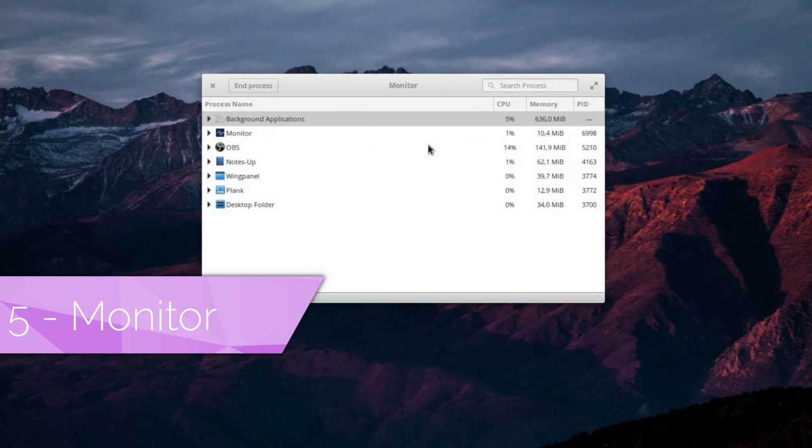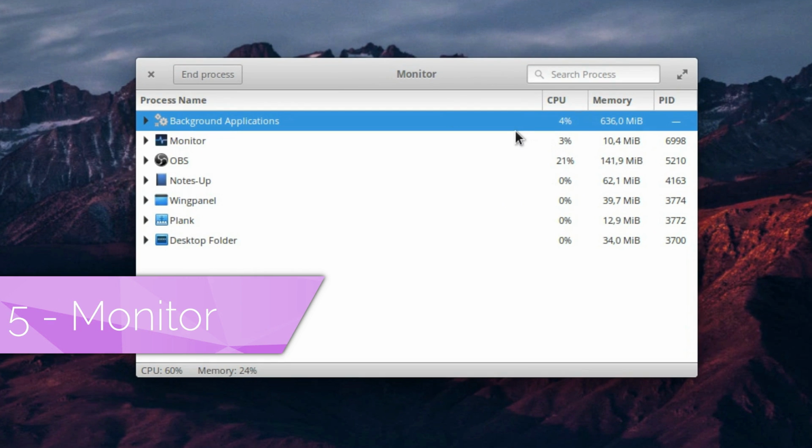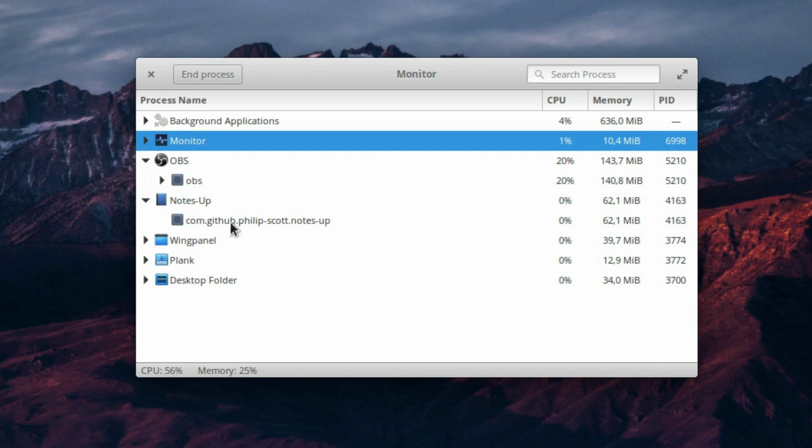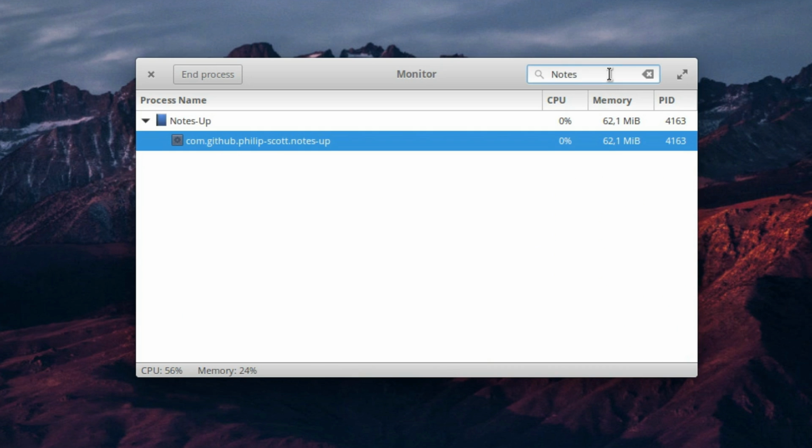Monitor. Less glamorous, but equally useful is Monitor. A simple app to check on which apps are running at a given moment, which CPU load they cause, and to easily kill them if they go nuts. You get the total CPU load, memory load, and it even lets you search for a specific process by name. You can also get the process ID or PID if you ever wanted to kill it from the command line.